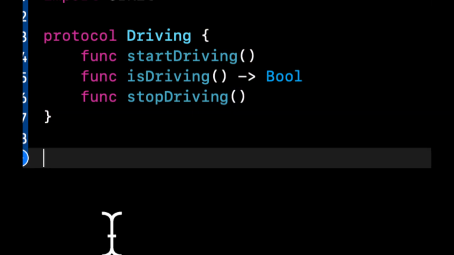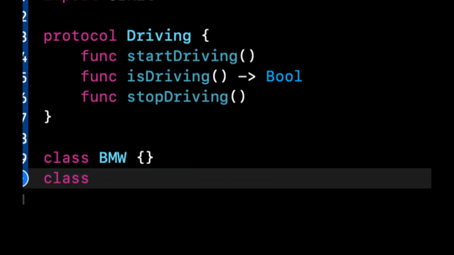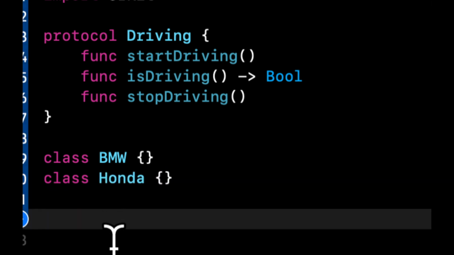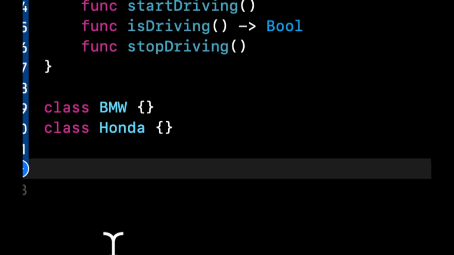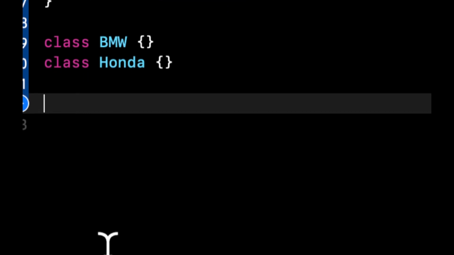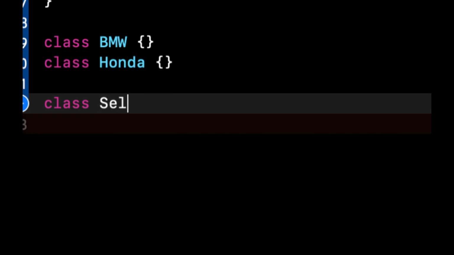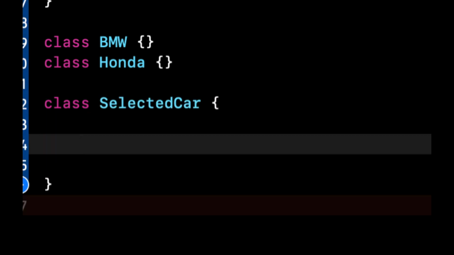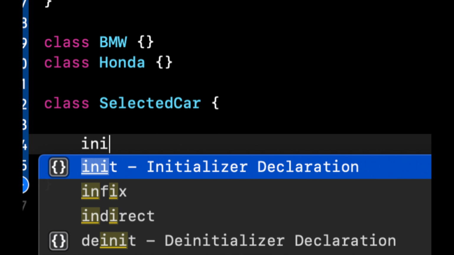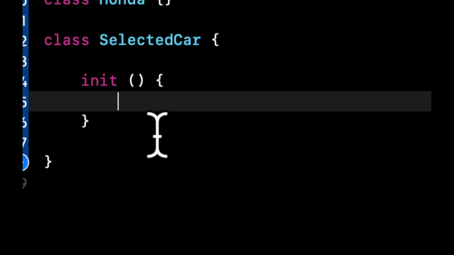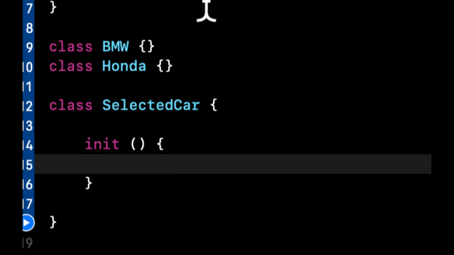So let's say we have two classes. One is called BMW and the other is called, I don't know, Honda. And let's say we're working in a project where the user is selecting what type of car they want, whether it's a game or whatever the project is. Let's say they're in a class and this class is selected car. And in here, we are gonna basically have an initializer and we're gonna take in a car as a parameter.